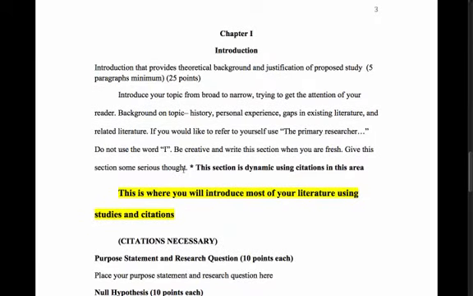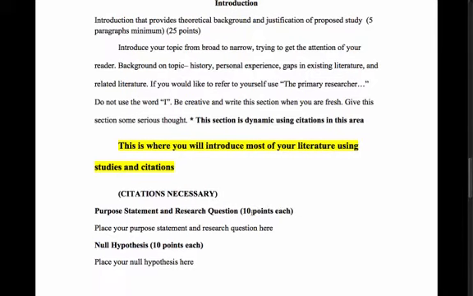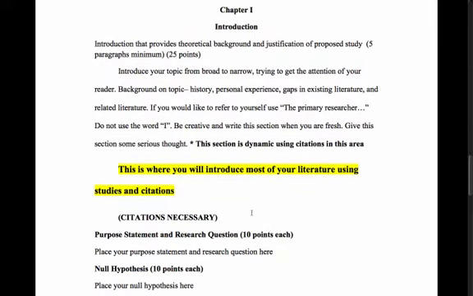Next, you should be working on your introduction. It should take you the whole time to do your introduction because you have to introduce your topic from broad to narrow. Then you have to integrate your literature. This is where you'll introduce your literature using your studies and citations that you pulled. It says 5 paragraphs minimum, but it should be a little bit longer than that because you're going to be putting a lot of literature in there.